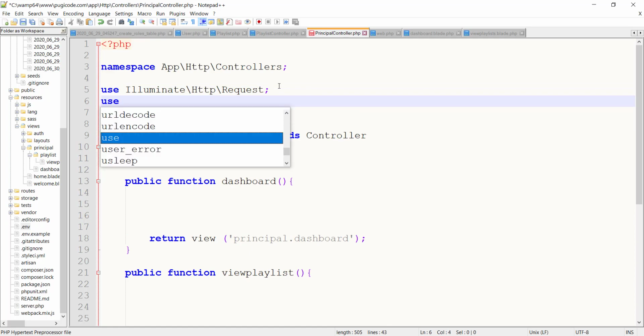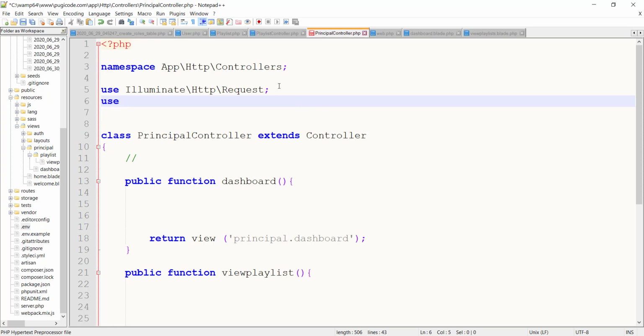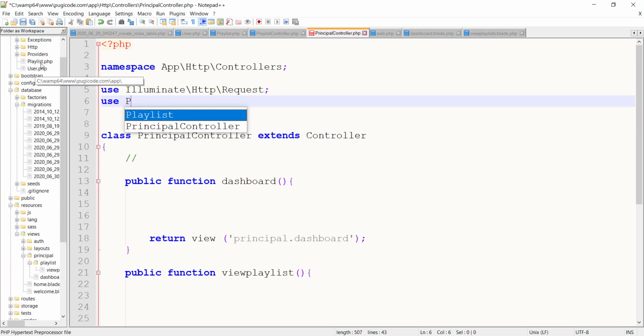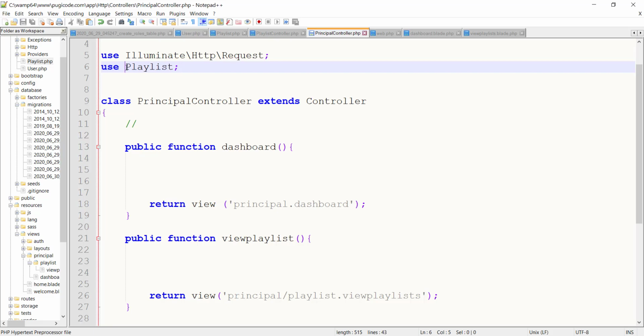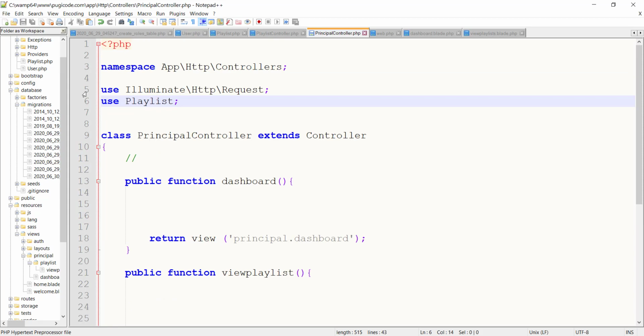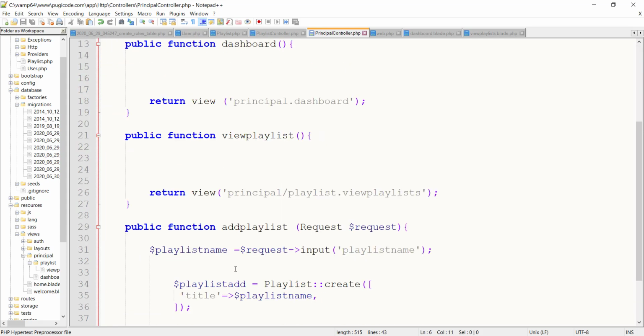So we're going to use the model playlist, so I must make sure that I'm using the right model. Playlist, you can see it's in capital letters, and then I use app. It's supposed to be app playlist. Sorry for that. So it's supposed to be use app playlist. Terminate.